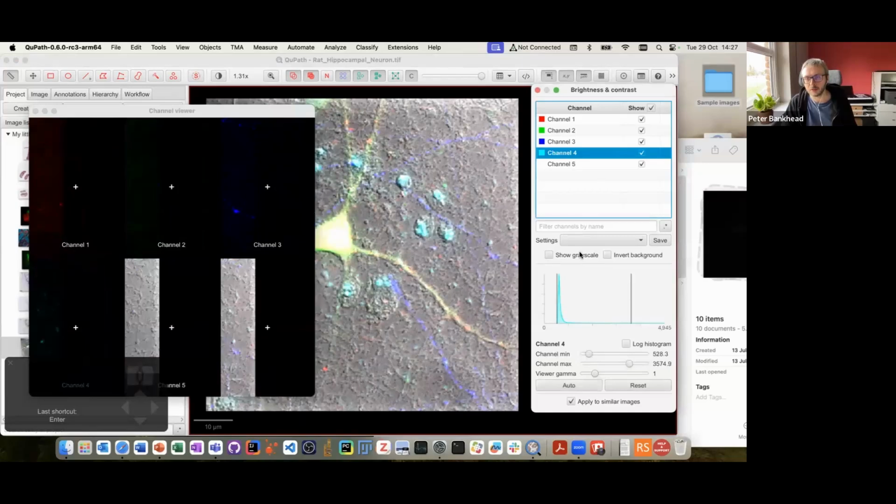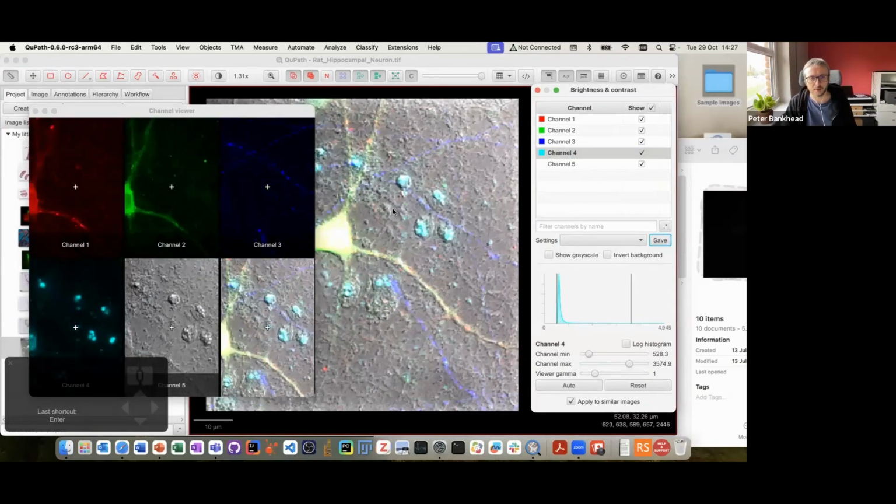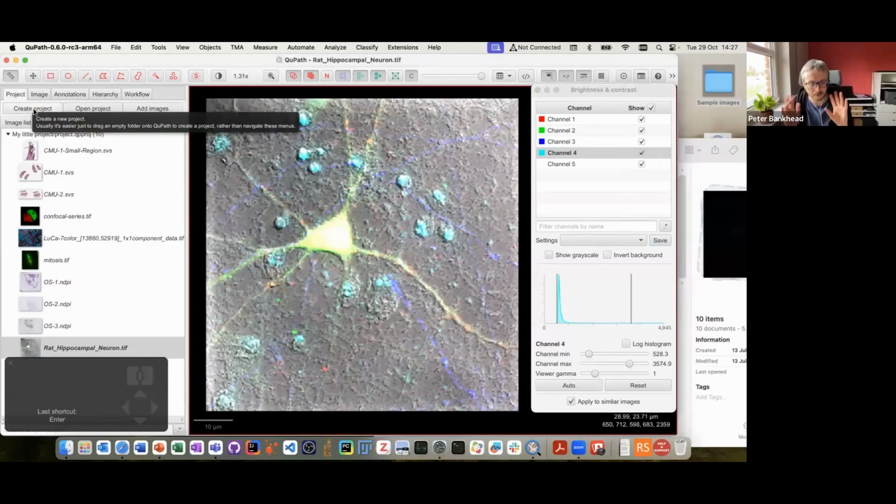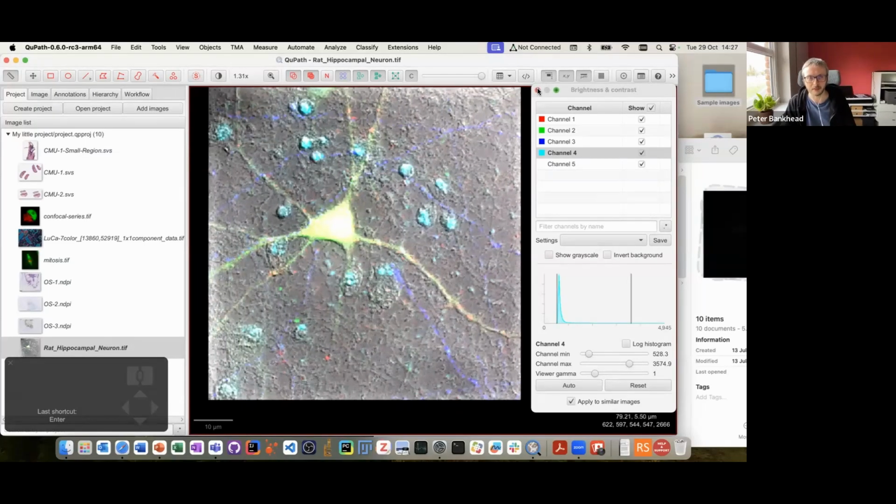If you have lots of channels, you can also save the settings and then restore them later if you need to. Some of those little tricks might be useful if you're working with this kind of image and you're currently doing it within ImageJ. You might find there are some nice ways to handle it within QuPath.